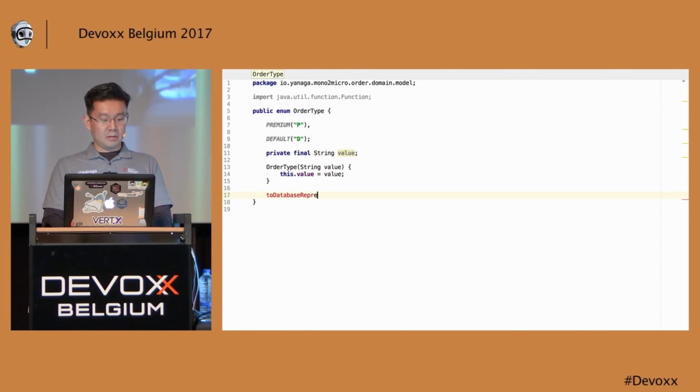maybe here it's questionable if I want to provide that to the database representation. Okay, and I want that to return a public String return value. Okay, that's one of the things I can do.